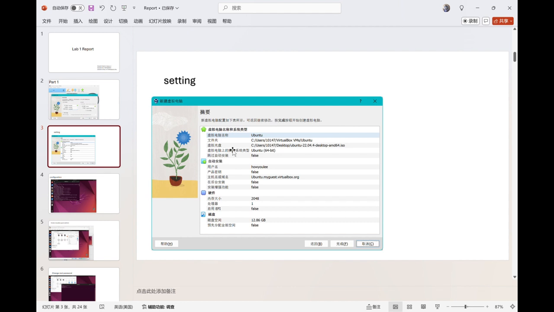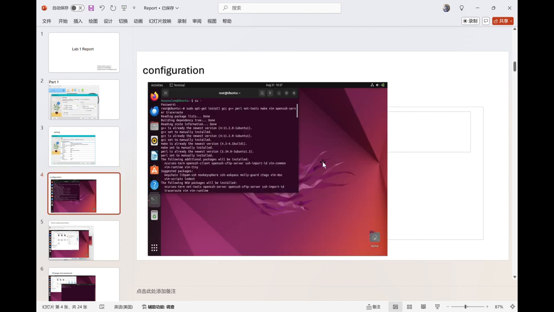First, I tried to set the memory to 8 gigabytes, but I think it is kind of small for my lab, and then I reset it to 20 gigabytes, and I think it's okay. After I log into Ubuntu, I do some installation like GCC, G++, and some basic configuration.